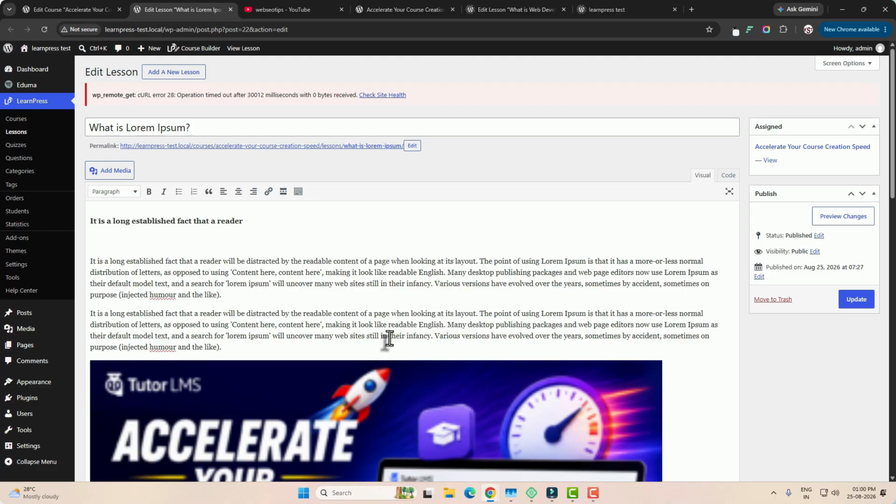If you want to add a link in the text, then what you have to do, suppose I want to add the link on this text. Okay, so I have to select the text, and here you can see the insert link option is there. You have to click on that, and whatever link it is, you have to enter here, and after that you have to click on the apply option. So in that way you can add a link in the text.